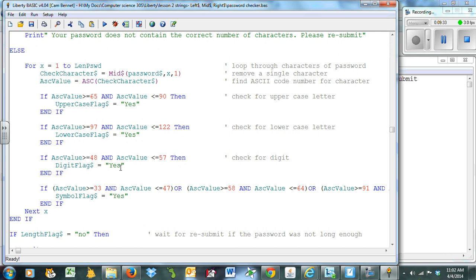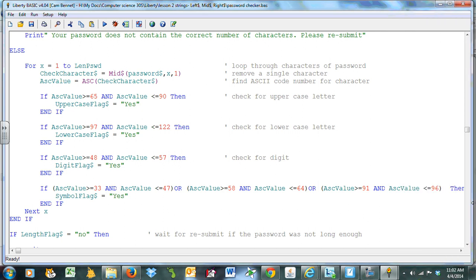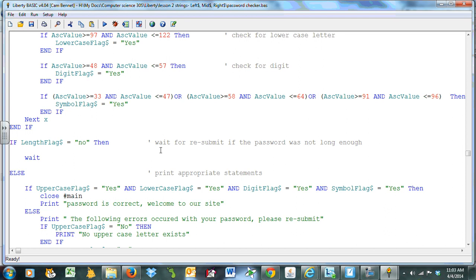And if it's between 33 and 47, or between 58 and 64, or between 91 and 96, then I know that there's a symbol in there, and my symbol flag is set equal to yes. And I go next x, and I continue on with the next character in the password. Once I'm done my entire loop, if the length flag is no, then I wait for a resubmit. So I simply put a wait there.